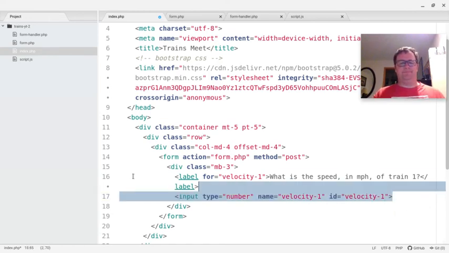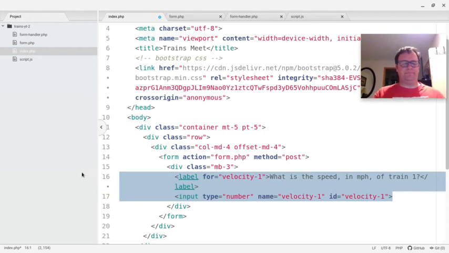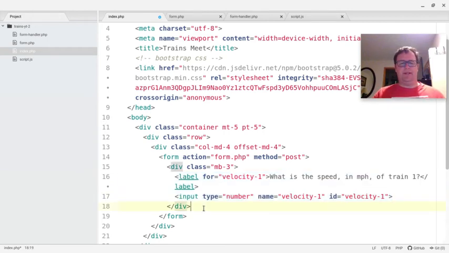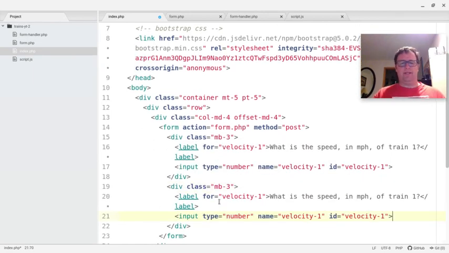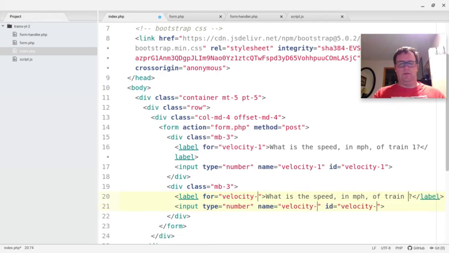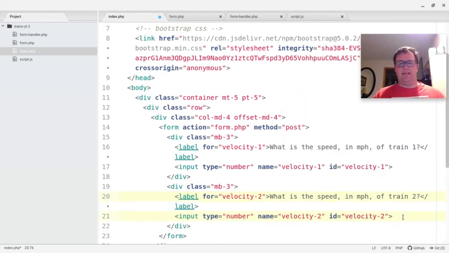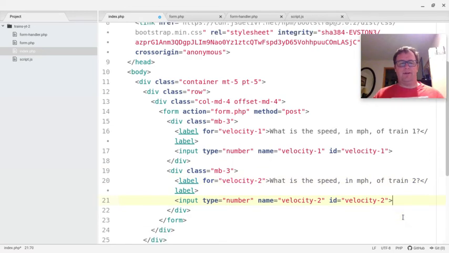I'm going to copy this, and I'll create another div with the class of margin bottom 3. Paste this in. This time, though, we want velocity 2. So I'm just going to change all these to 2s. Not S, 2. There we go. Okay, and we're good to go there.